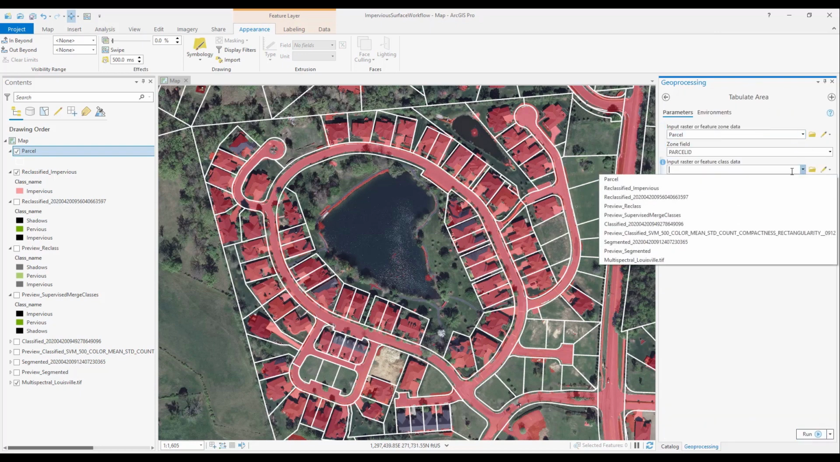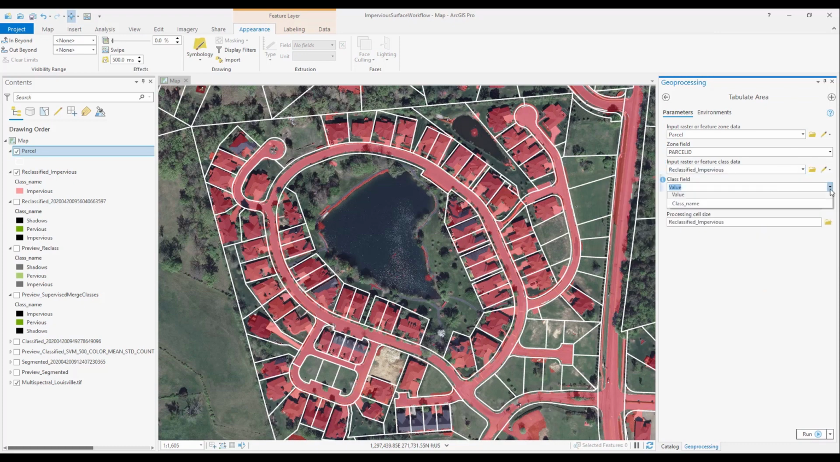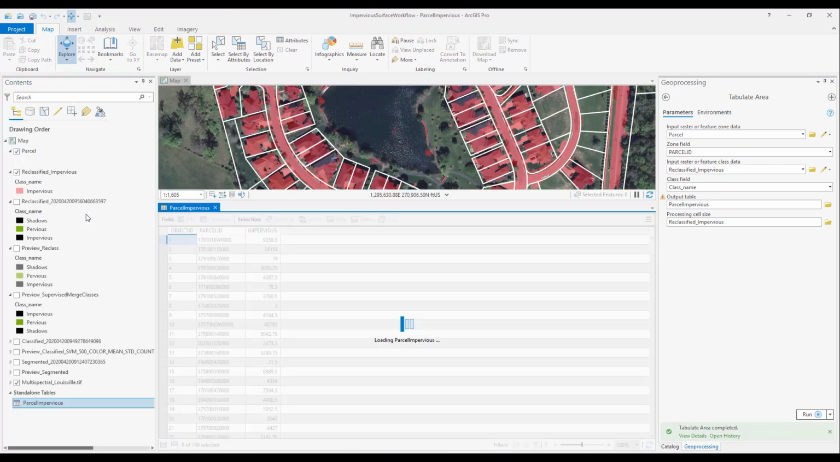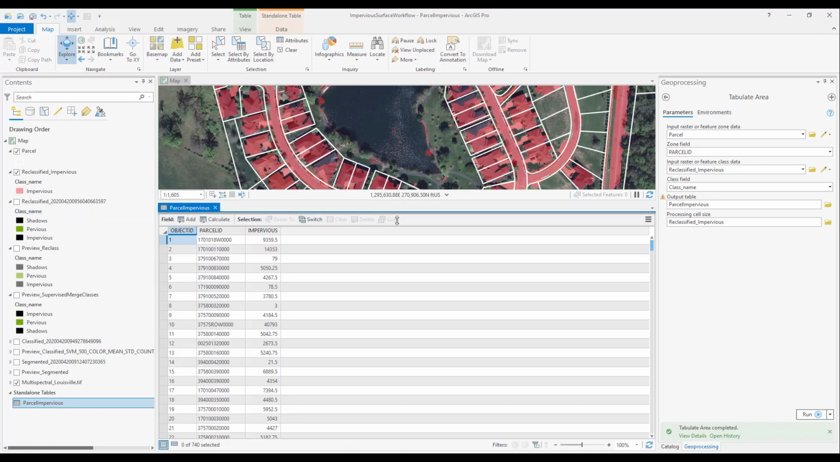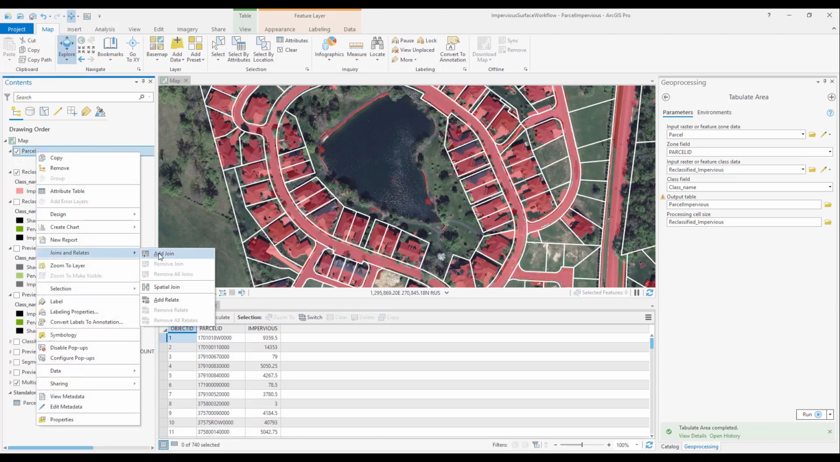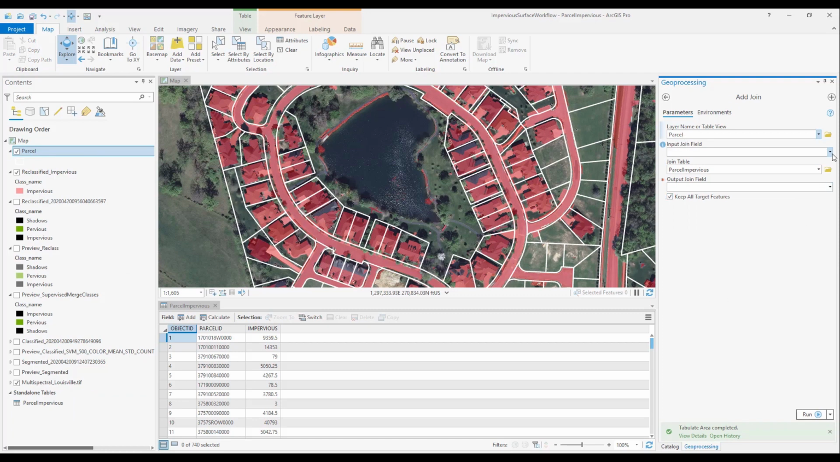And the Tabulate Area tool creates a new table that gets added to the map, and this table contains the square footage of impervious surfaces in each parcel. So if we open the new table, we can see that each parcel ID is now associated with an impervious value in square feet. The impervious value was calculated in square feet because the parcel layer's coordinate system is in feet. And this table could be used by itself to determine the stormwater bill for each parcel, but we can also join this table to the parcel feature class to provide more display options.